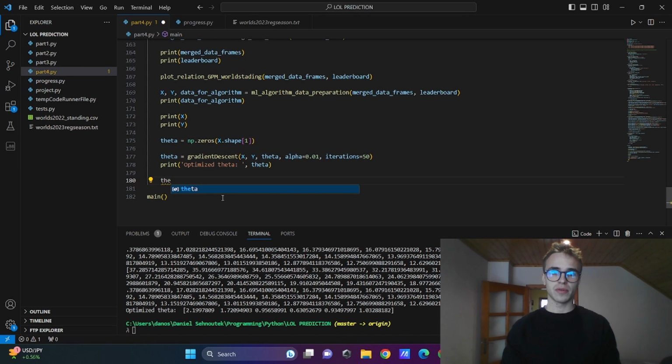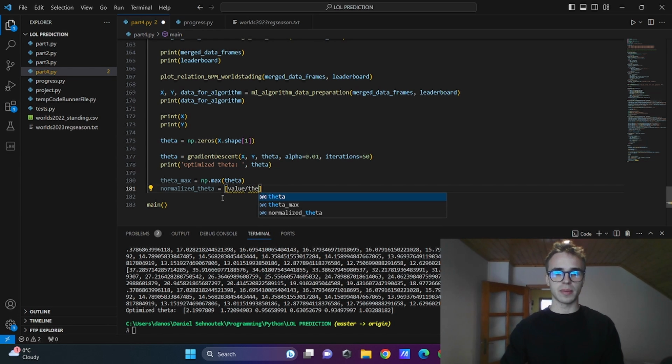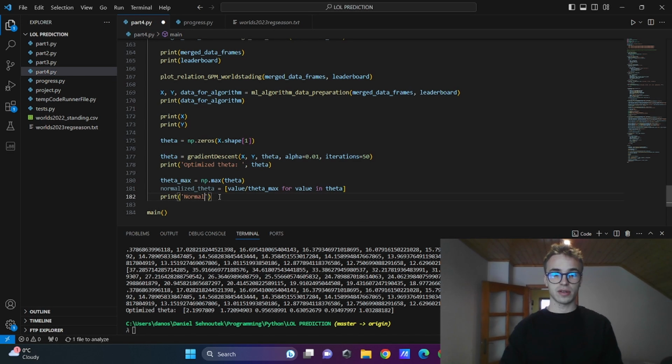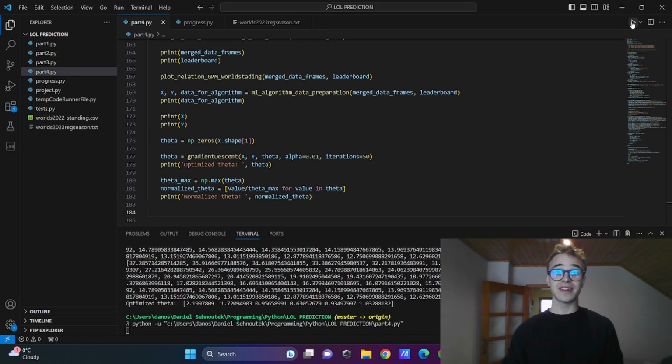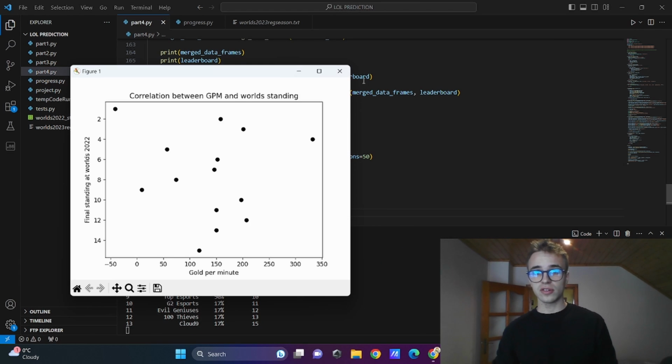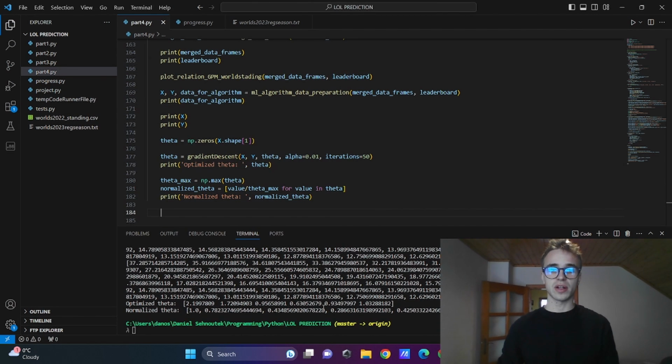I will divide every value by the max value of all the data. So numpy.max from data, and normalized data is equal to the list: every value divided by data max for value in data. Print out normalized data. When I run the code, you can see right now that the data is normalized from 0 to 1.